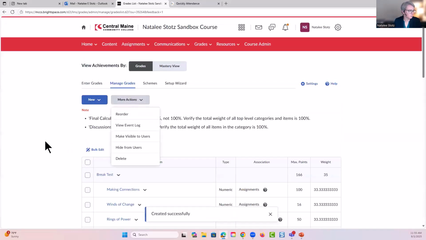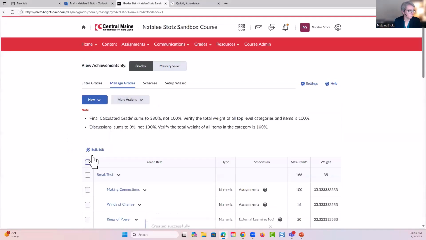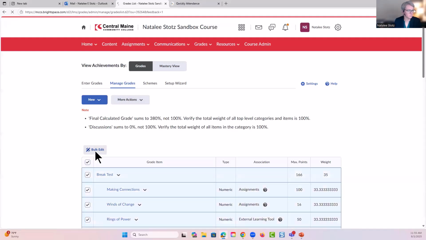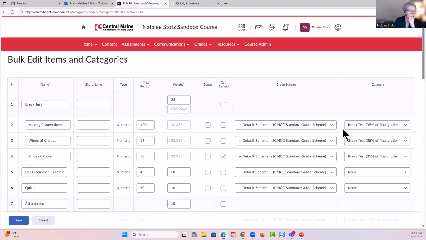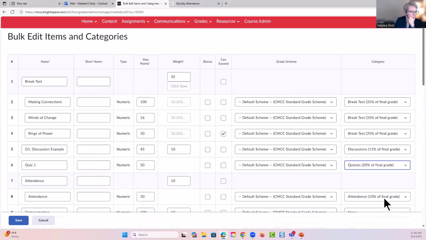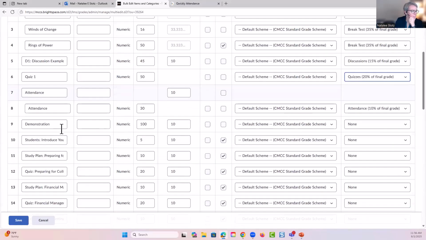All right, so now I'm going to go back into my bulk edit and start assigning items to categories. So this is a discussion, so I'm going to put that into discussions. Here's a quiz. I'm going to put that into quizzes. Attendance is 10. This demonstration, I'm going to put that into study plans just for the heck of it.